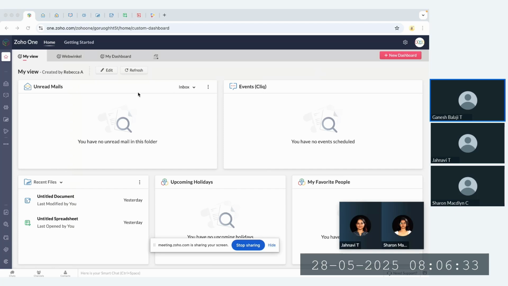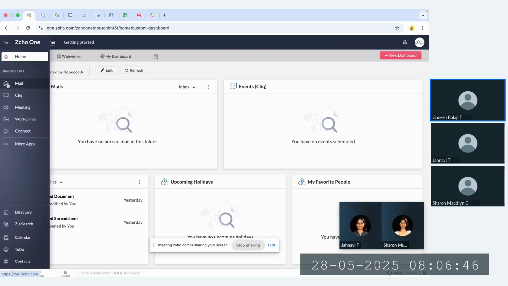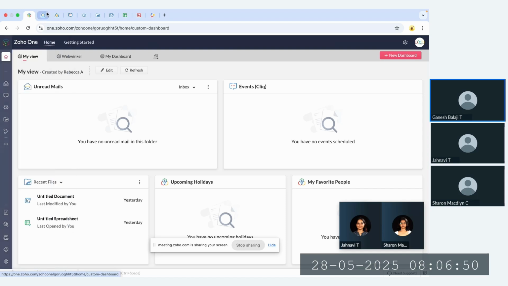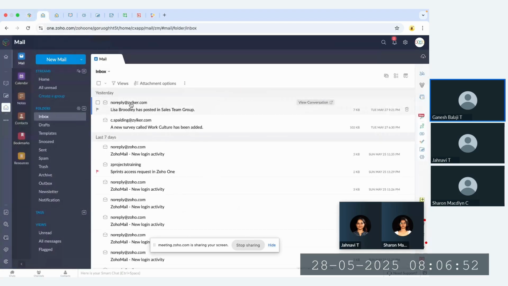So this is my test environment of Zoho One, where you would be able to see the dashboard across the different applications of Zoho One once you log into the system. So from the Zoho One page, I'm clicking on the Zoho Mail application from my left side panel. Now from the Zoho Mail's UI, to navigate to the admin console, click on the settings icon at the top right before the profile picture.